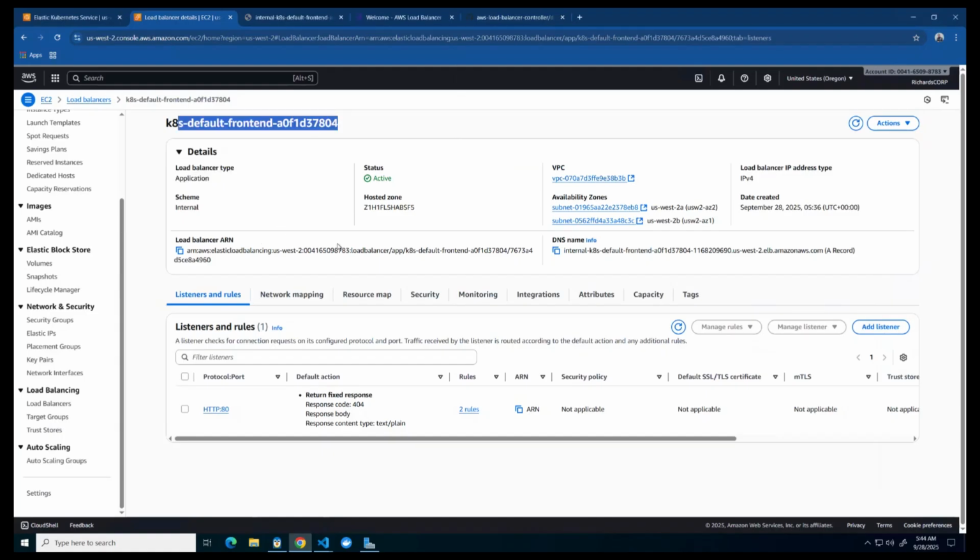Okay, so basically we've been able to demonstrate the functionality of the ALB controller.